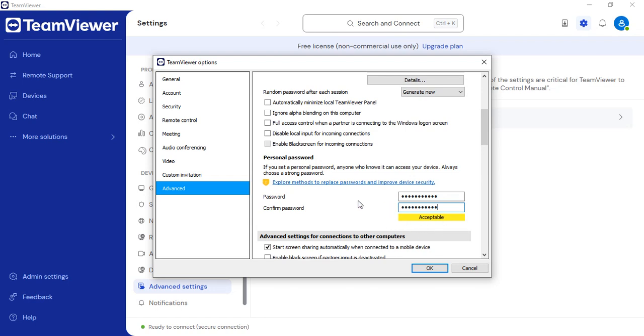A quick recap. Open TeamViewer, click the gear icon, go to Advanced Settings, open Advanced Settings, scroll to the Personal Password section, enter your password, and confirm it. Treat this password like a key to your computer. Keep it private, update it periodically, and only share it with trusted contacts.